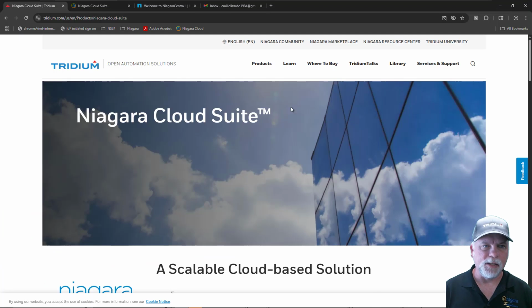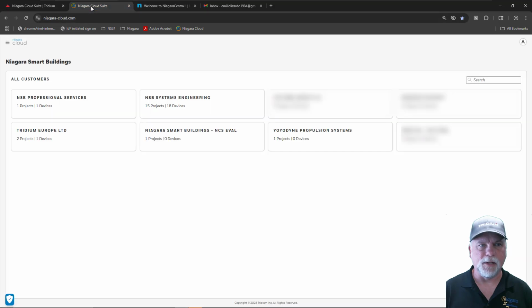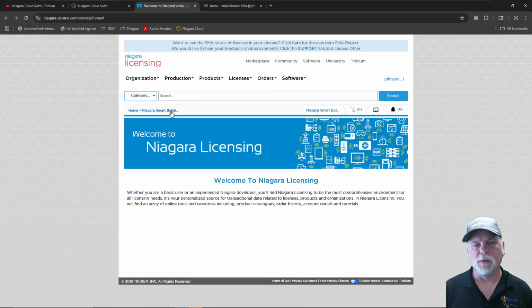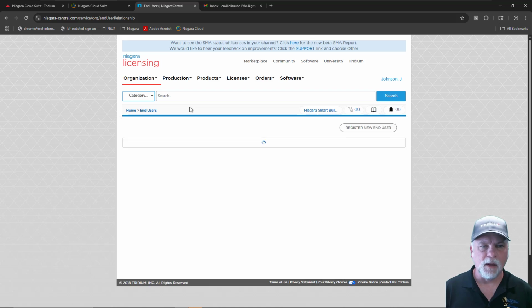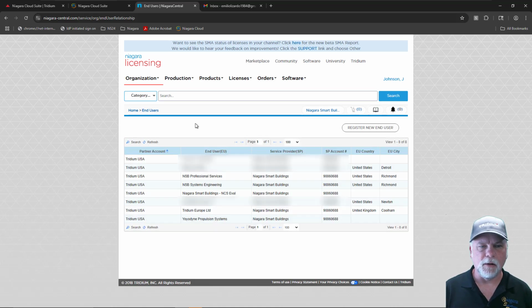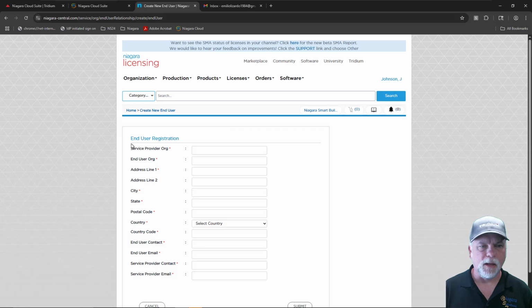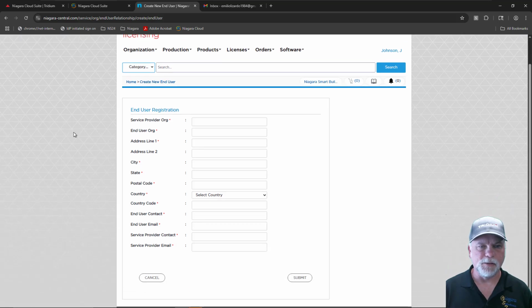We've made some updates that allow, through self-licensing, to go into the license portal, and there's now an end users option here under the organizations. And what this will show you are all of the end customer organizations that you've sold Niagara Cloud products to. And within this web page, there's a register new end user button you can click. And when you click this, it gives you this form.